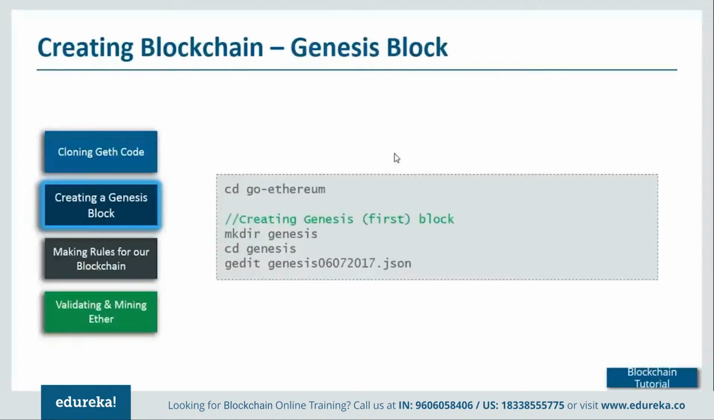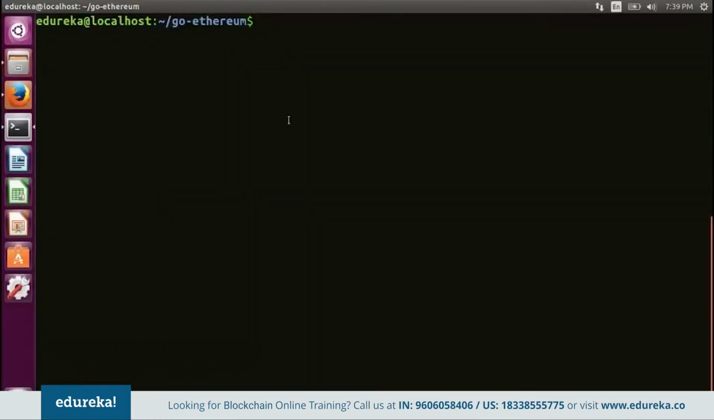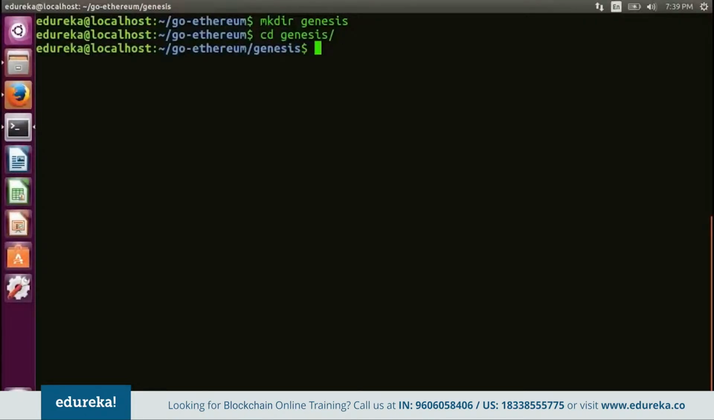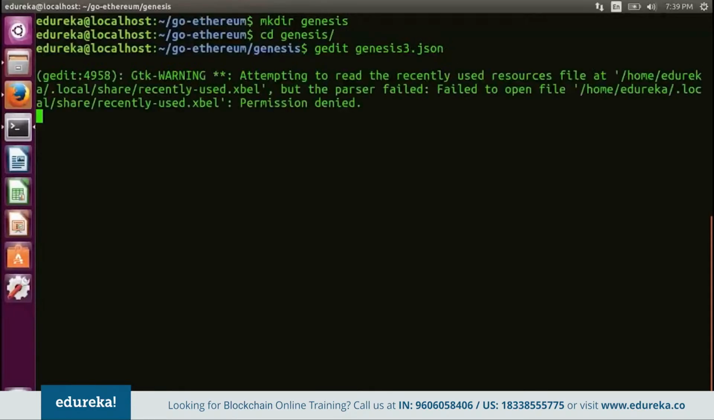So what we'll do is we'll first begin by creating a Genesis folder, and then we'll add a Genesis JSON file into it. So in our Go Ethereum directory, we'll be creating a new folder called Genesis. Now let's go into the Genesis folder. And here you need to create a new JSON file which has all the details of the Genesis block. So for that, use the command git it genesis, and I'll just name it genesis3.json, and let's add the code.